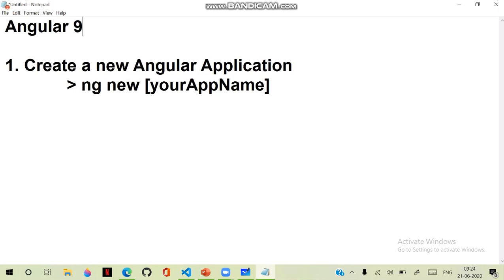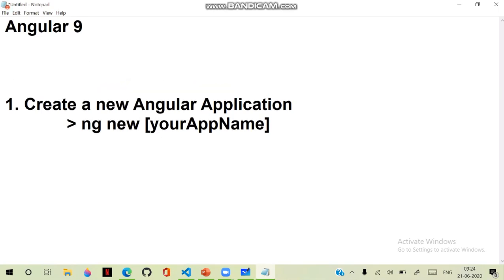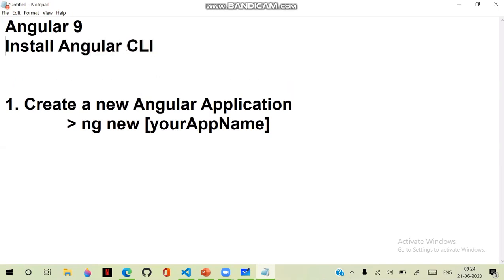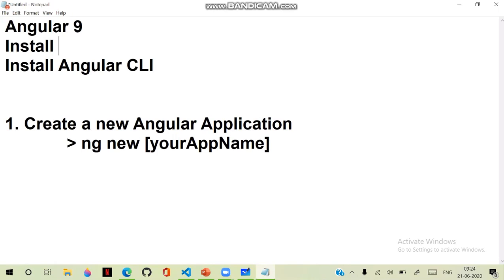Okay, so generally what you need to install to get this: install Angular CLI, am I right? So you first need to install Node.js on your computer. I'm just giving an overview for you people. Install Node.js on your computer from the Node.js official site and install Angular CLI. You know how to install npm.